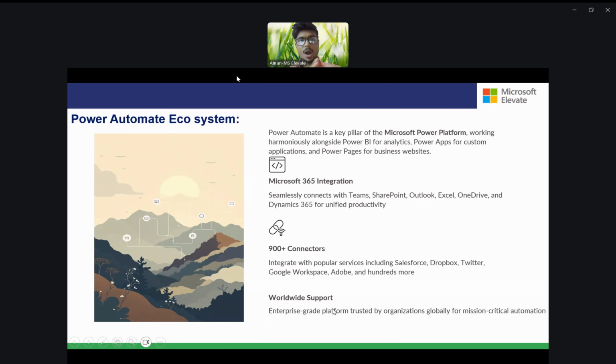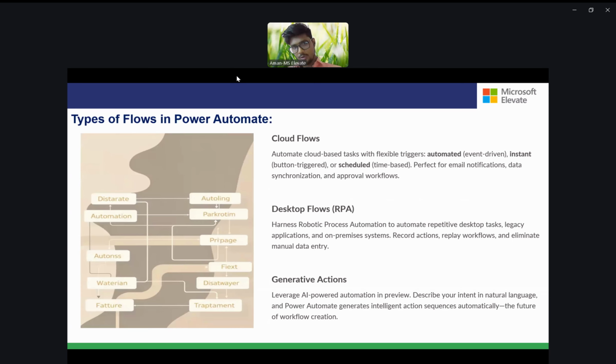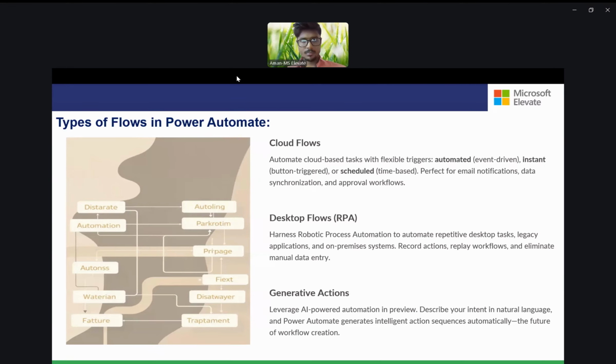Then how can we create flows in Power Automate? There are basically 2, 3 ways. So instead of using this PPT, let me take you directly to Power Automate. That would be great, right? Just a second. Give me a second.